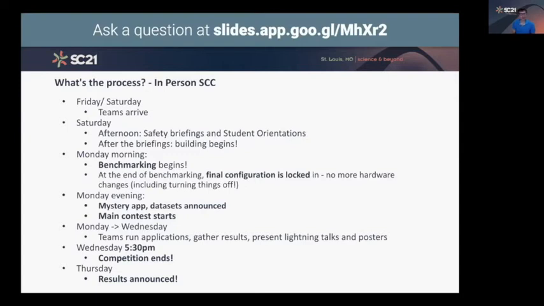So then when the actual contest happens, it will be very similar in some ways, a similar timeline, but slightly different procedures for the different competitions within it. So for the in-person student cluster competition, teams will arrive on Friday and Saturday. And then on Saturday afternoon, we'll kick off with some safety briefings and orientations. And then the building begins.